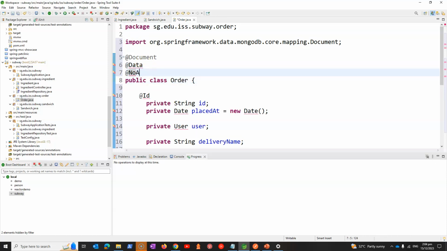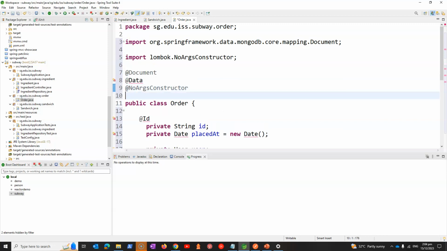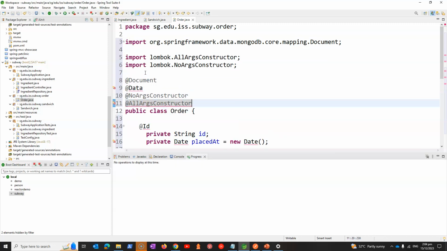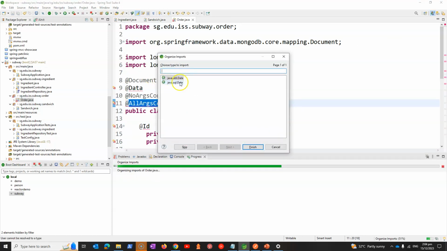Sometimes I'm very impatient, sorry. No argument constructor. I also want an all argument constructor. Actually, data should give you everything, but just in case.